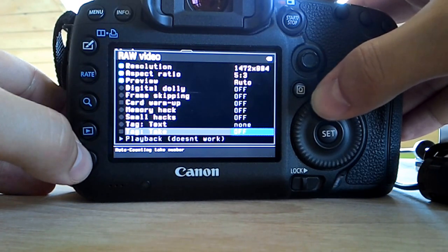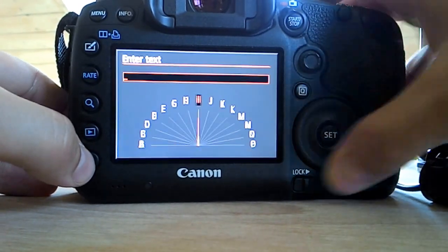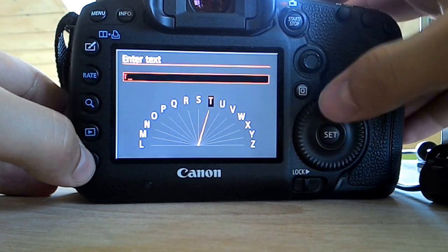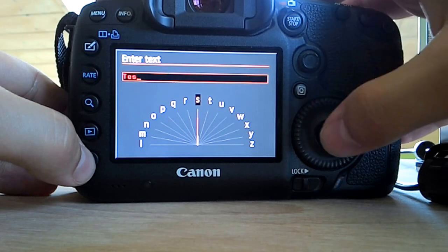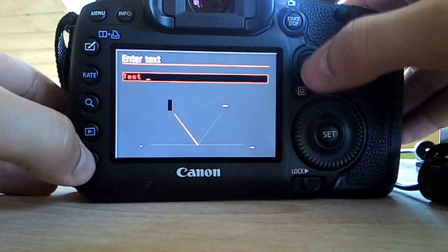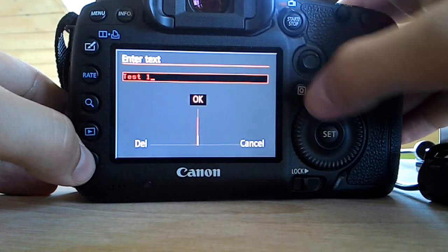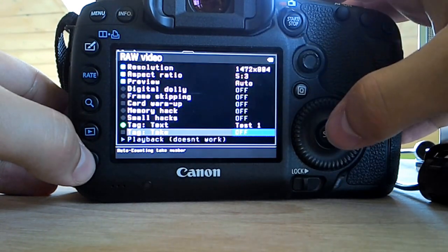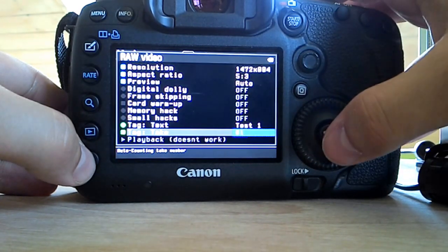So the main new visible changes are the tags. I will enter some text here. This text will be shown on the computer later. Just entering here. Test one. Okay. And as requested, the take number. Let's configure take number one.